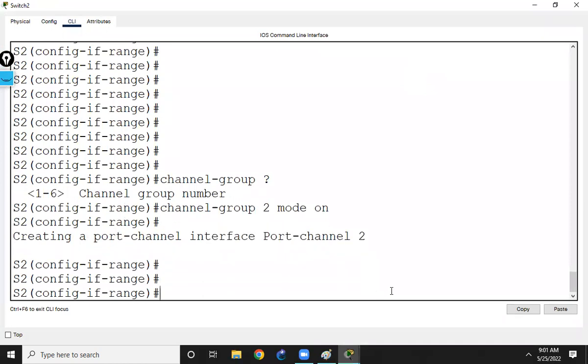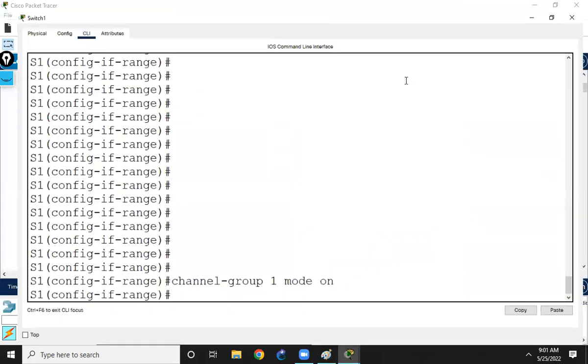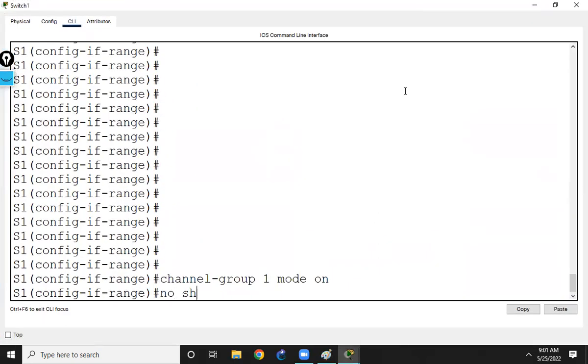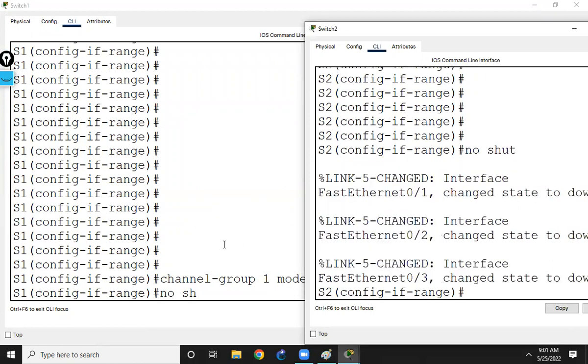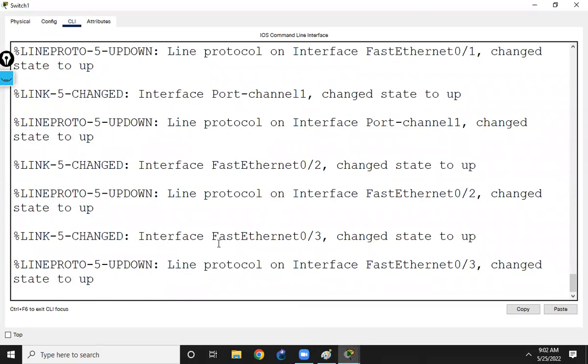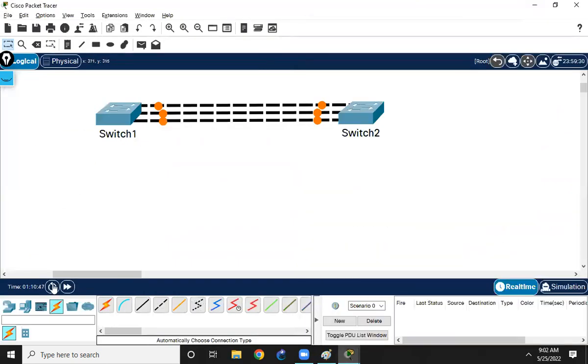Then what you're going to do is manually make these interfaces up. To make them up, you will give the command no shut. You need to make it no shutdown together in both the switches. So now we'll make this up here, and again we'll make it up here. Together we'll make it up, and then you can see after some time it will come up.